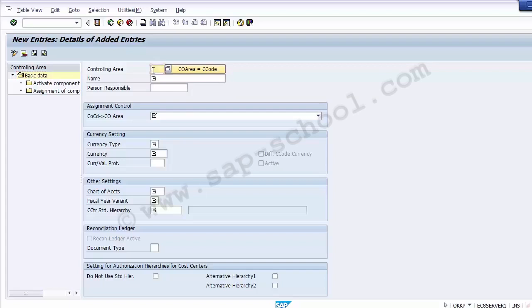So there are a number of different fields. One is the controlling area, name, person responsible. Let's discuss them one by one. You can identify the required fields as those that have check marks. There are certain fields which have check marks on your screen, and these are all required entries in SAP. That means you must fill at least these particular fields to create the controlling area.